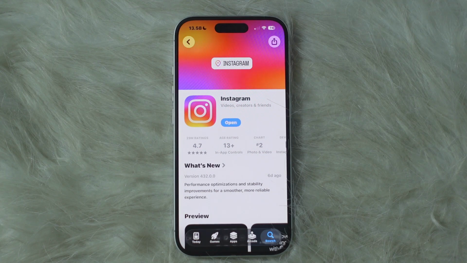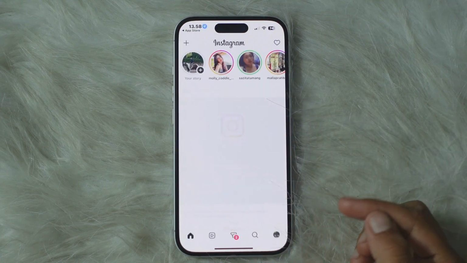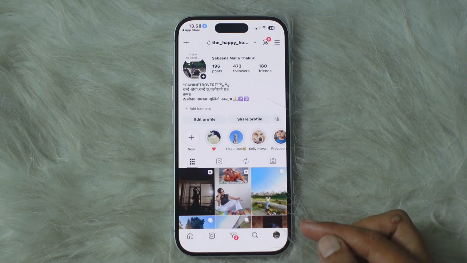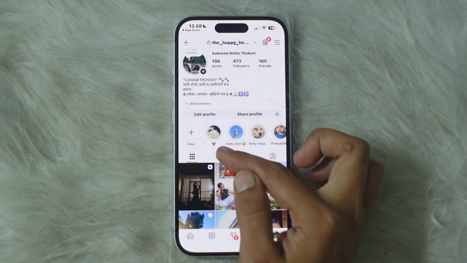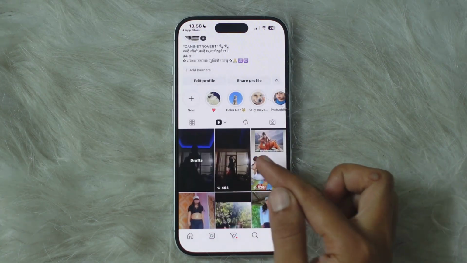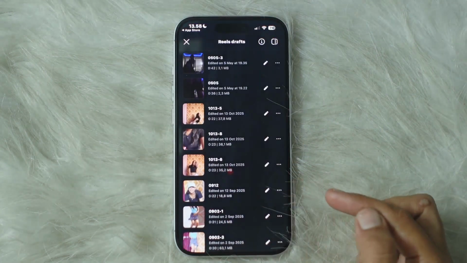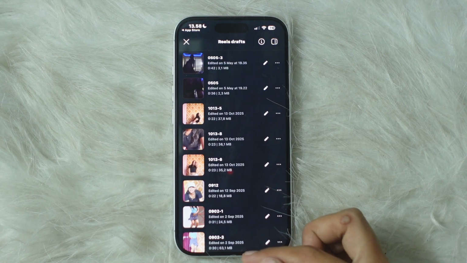To fix Instagram's account switching issue, you can start by checking for active uploads or post stuck in your drafts. Just open your Instagram app, tap on your profile tab at the bottom right corner of your screen, then tap on the video icon from your home page, then go to the drafts folder and delete any glitched posts.